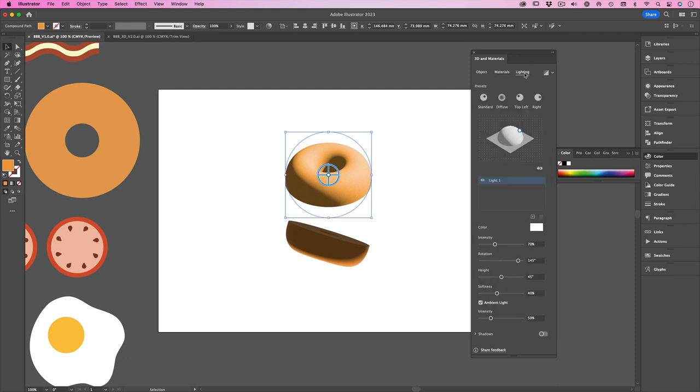Now the third section in the panel is dedicated to lighting. And there's a number of presets to explore, including a diffused effect and lighting from the top left and top right angles. You can also change the color of the lighting if you choose to. For now, I'm going to be sticking to the standard preset. Okay, looking great so far.